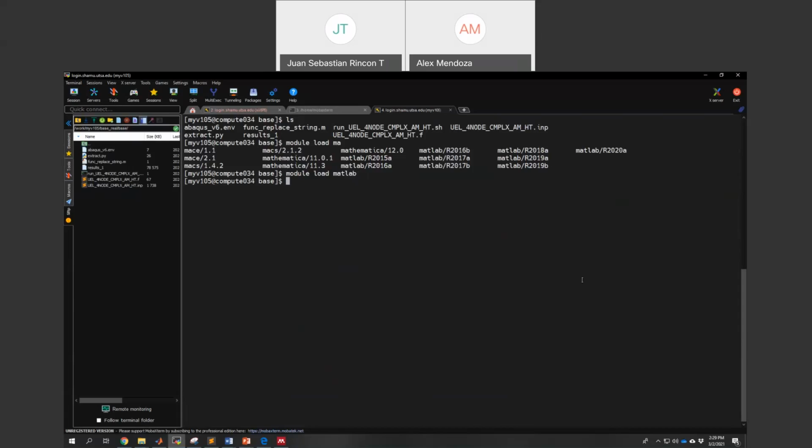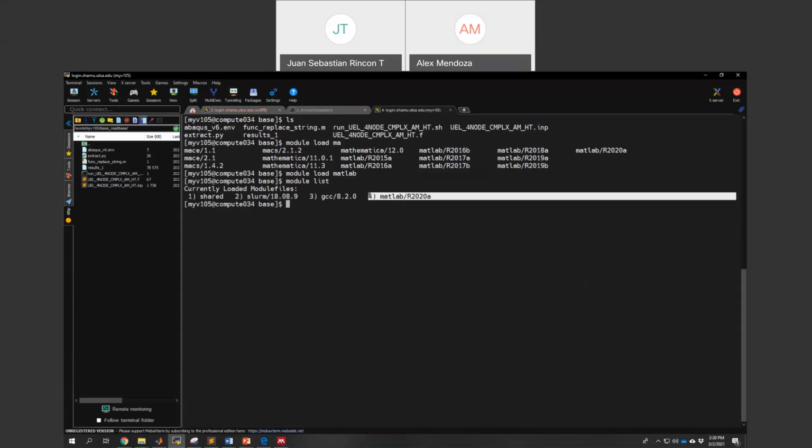The next thing: module list will show the programs that you have loaded. As you see here, module list will show you that you have MATLAB in your modules. This is by default from SHAMU, so you don't need to load this. It is already loaded when you get into the system.